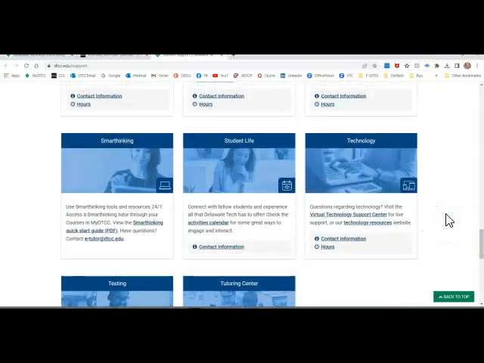This is an off-campus tutoring service that's available to students. There's a link to student life. Technology is a good place to find laptop lending. If you are in need of a laptop device that is compatible with Respondus software and has a camera, talk to the people at technology support. They might be able to help you.